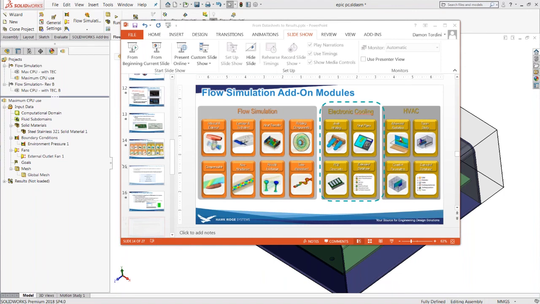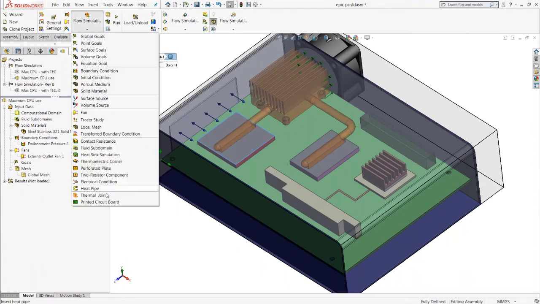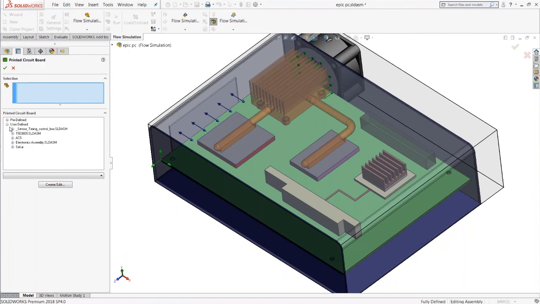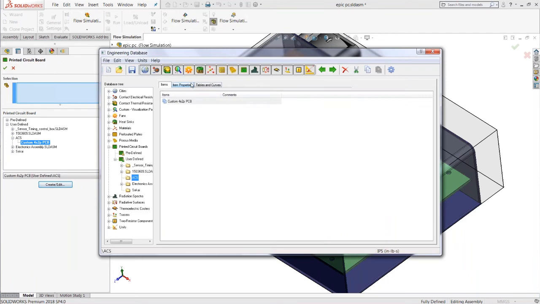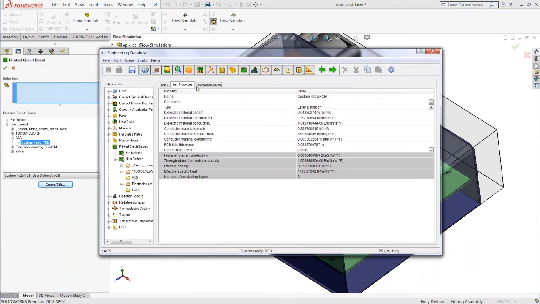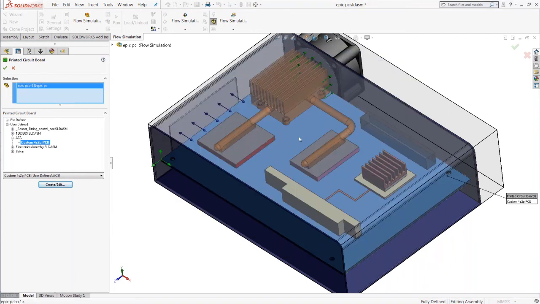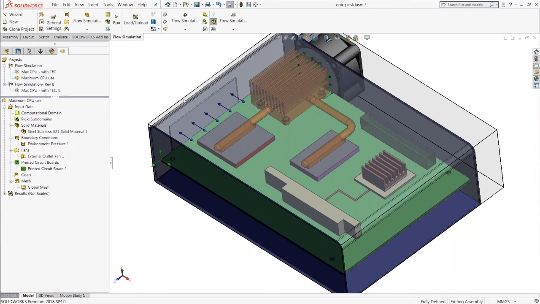So for example, in our model here, I've got a little custom 4-layer board that I can put in. And if I just go to the printed circuit board feature, I can go select it from my library, which looks like this. I've got all my material properties in there and then the board definition itself. And when I put that info in, SOLIDWORKS does all the work, calculates the effective thermal conductivity in the different directions, and all I have to do is pick the part. So, no need to do a bunch of math on your own in an Excel spreadsheet.